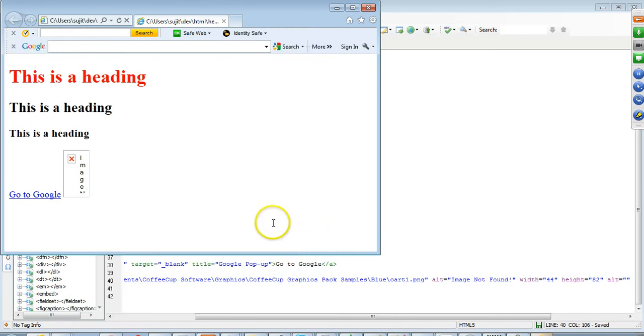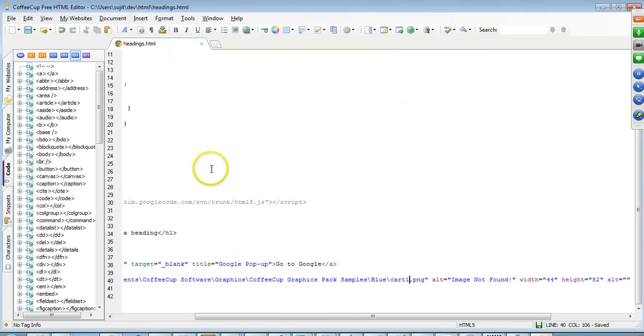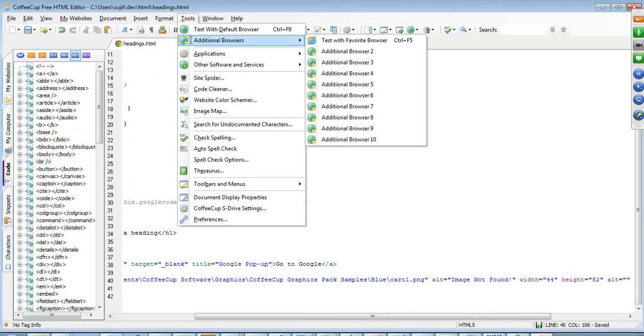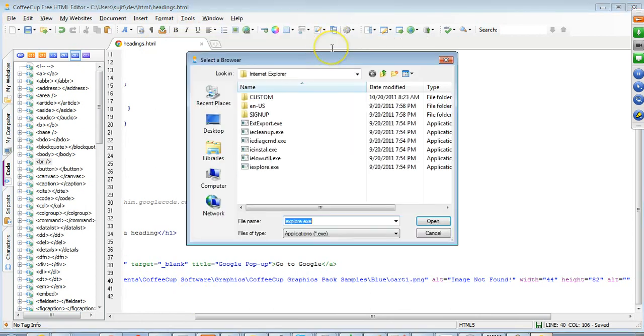You just choose any file. So here if you see, it says image not found. So every browser is displaying that alternate text in a different way. What you do here is go to tools and say additional browsers, then go to additional browser 1 or whatever, and then I went to Internet Explorer and chose iexplore.exe. I don't have Firefox on my box. If you guys have Firefox on your box, you can do that.